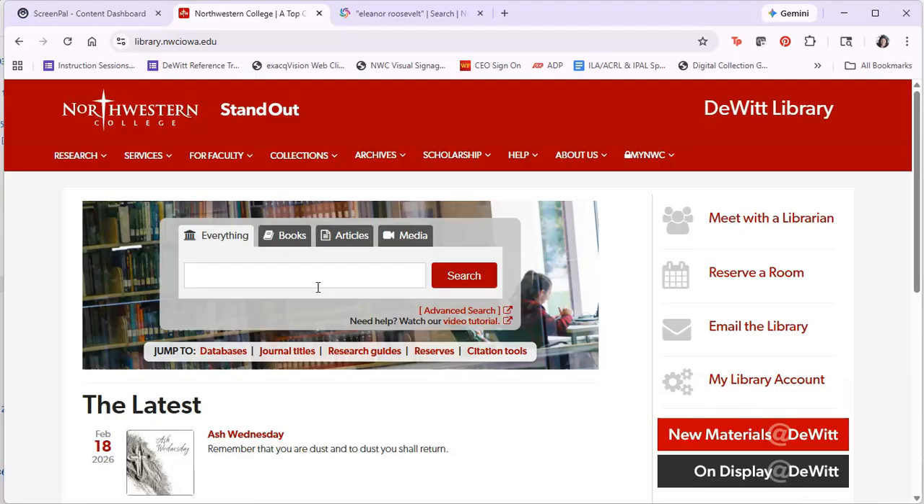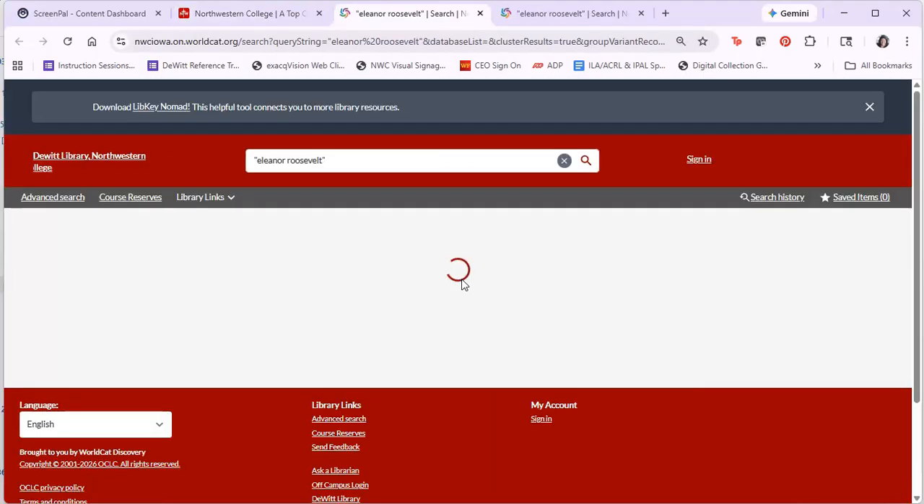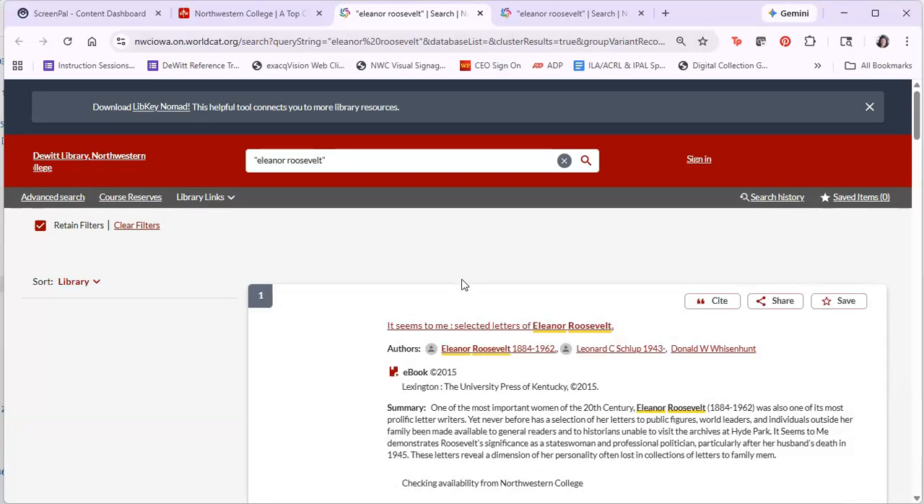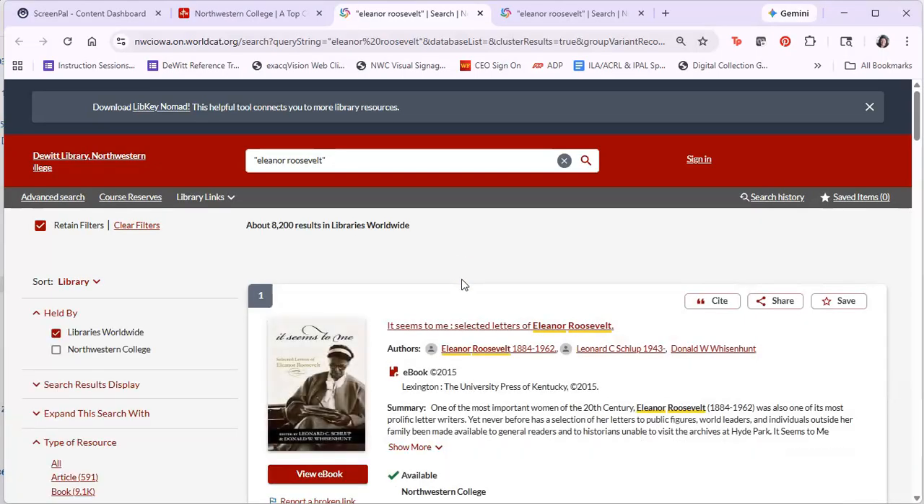Today I'm practicing that I'm doing a project on Eleanor Roosevelt. I am putting her name in quotes. That can be helpful for the search engine to look for the terms as a phrase rather than as independent words. And I'm just going to click search. And here are my results.